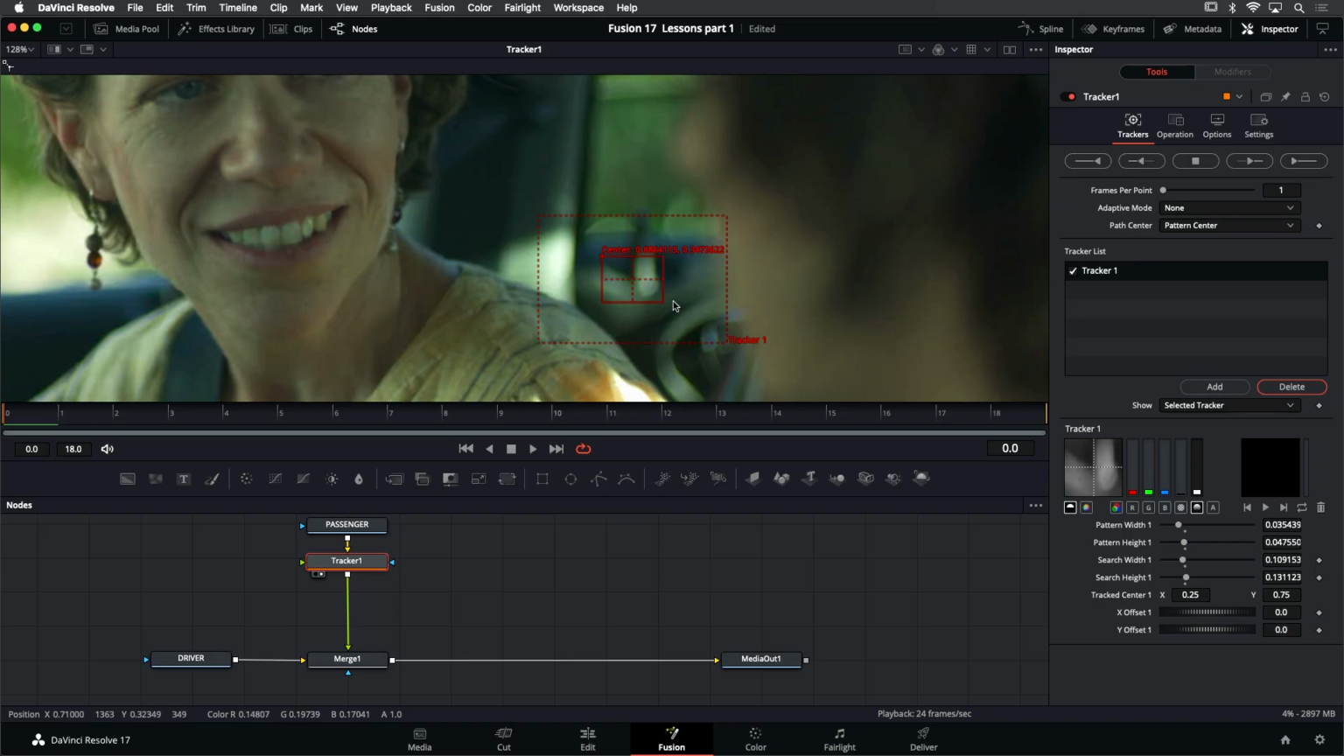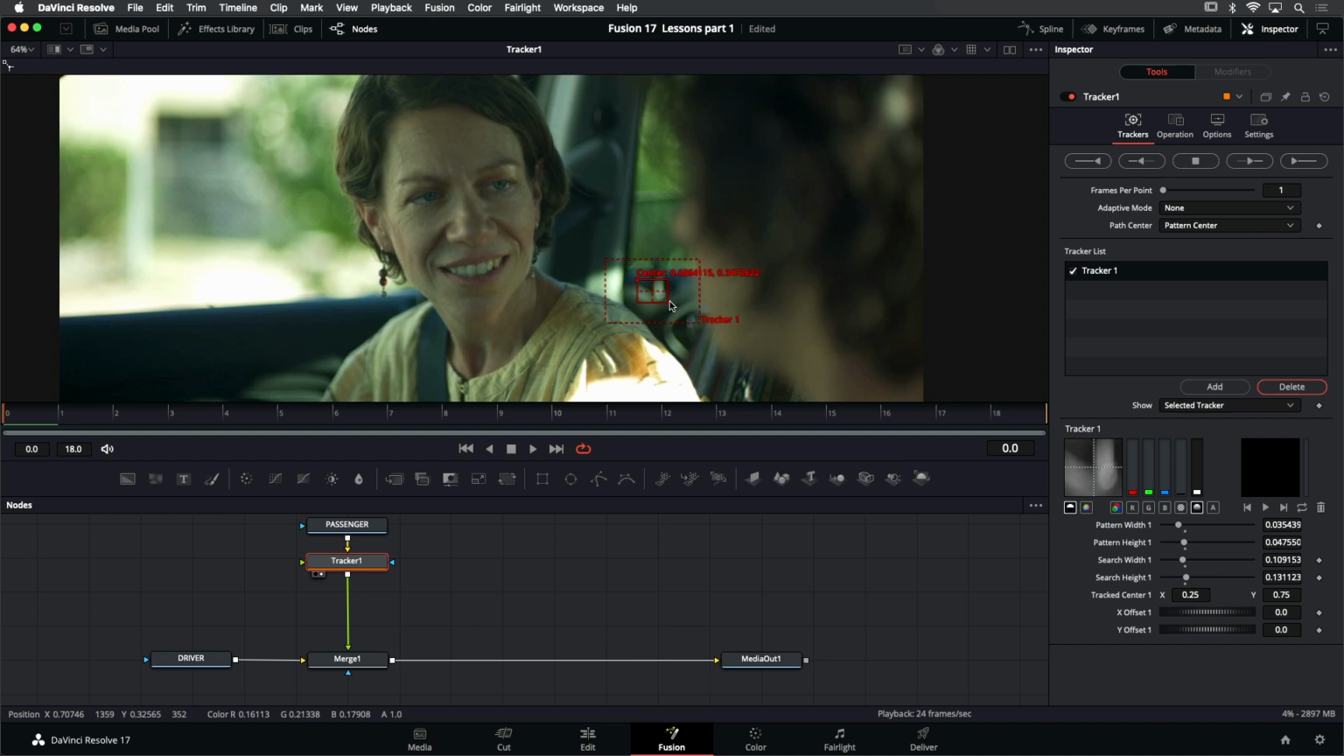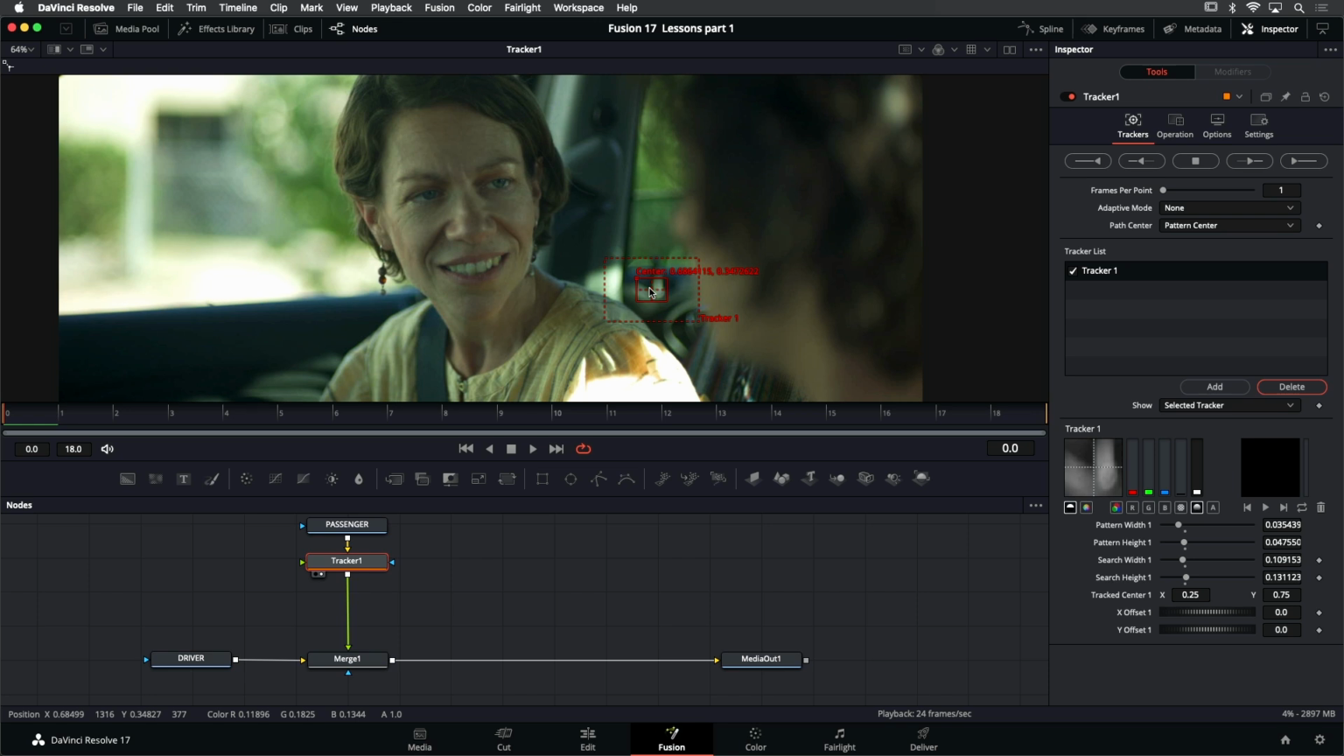So now that we have that set up, we could track this shot, but if you only have one tracker, what happens is the tracker will just be able to solve for any translation movement. It won't be able to solve for any rotation or scale changes. So to track for scale and rotation, you'll need a minimum of 3 trackers.